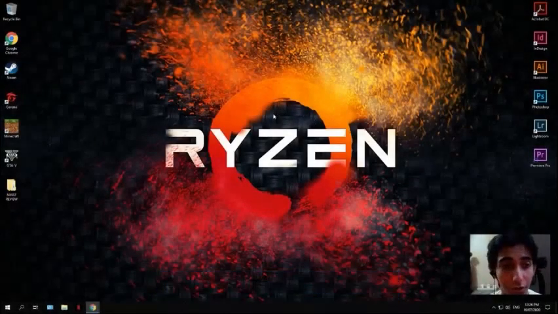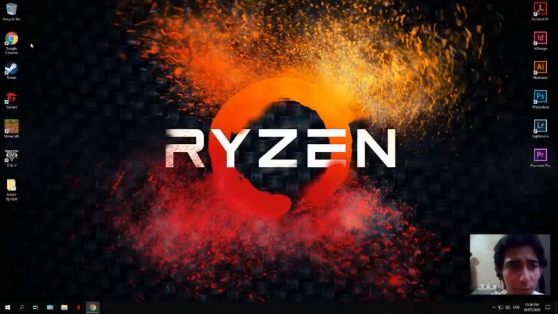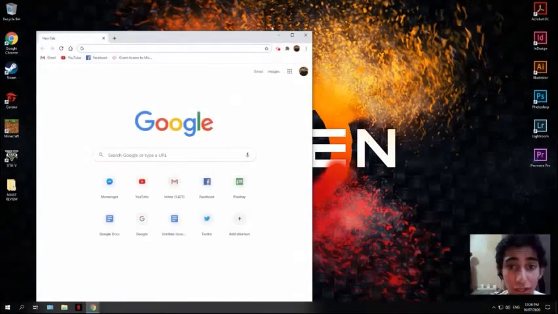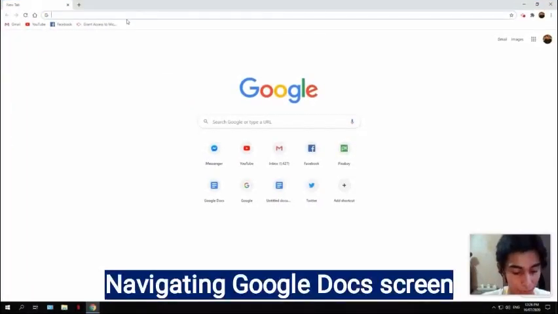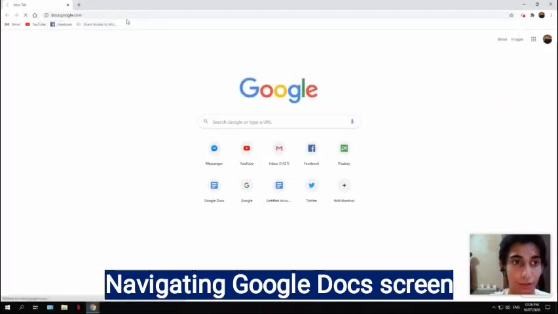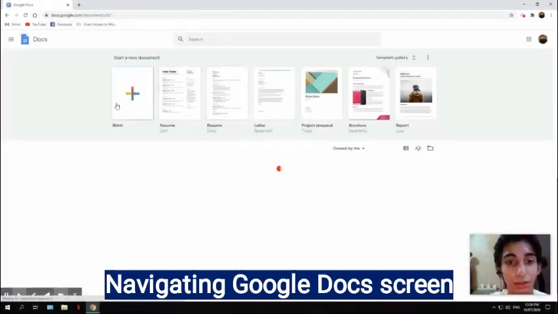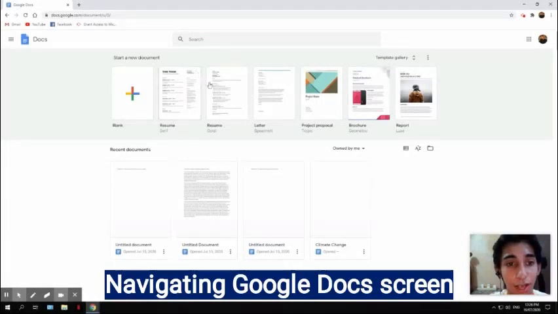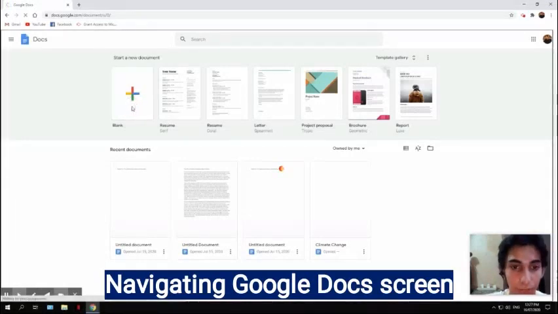First, go to your computer and open your favorite web browser. For my case, that's Google Chrome. I would like you to type in docs.google.com and press enter. As you can see right here, Google already has an array of different pre-made templates that you can use, from resumes to brochures and a lot more. But for the meantime, we will open a blank document.